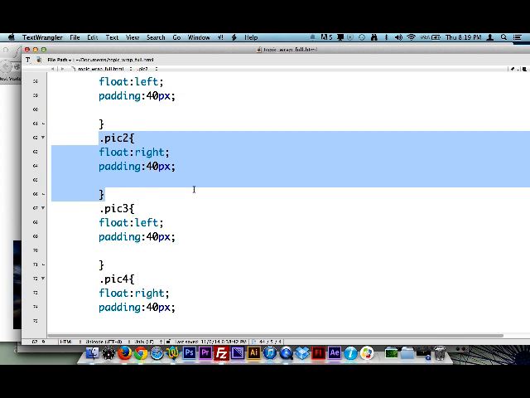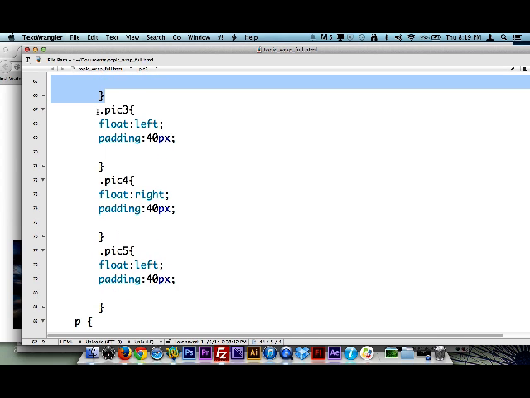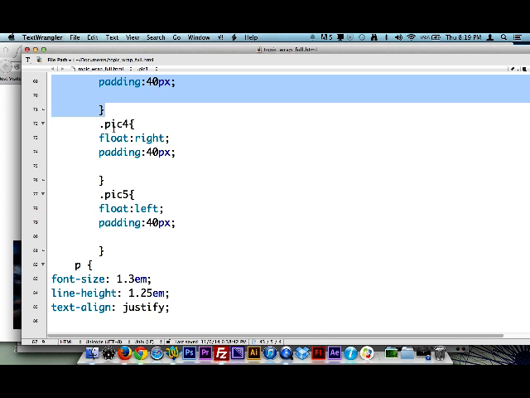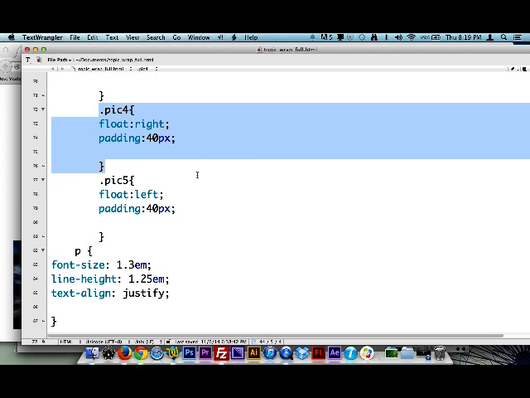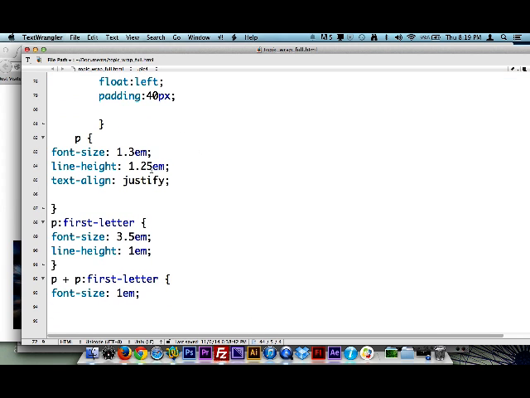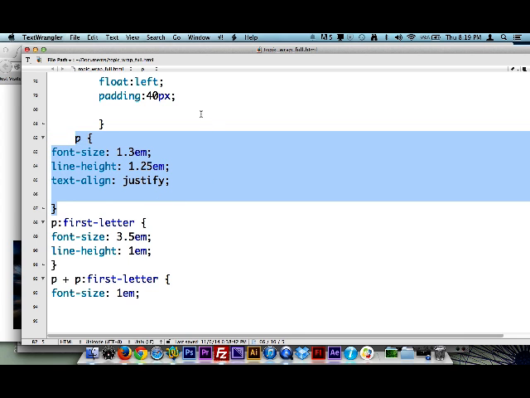I'm floating left and right, just like we did before in the wrapped images assignment. And I have five of those, as I said. Now the paragraph, this is probably the most important, dealing with this text, 10 paragraphs of text.